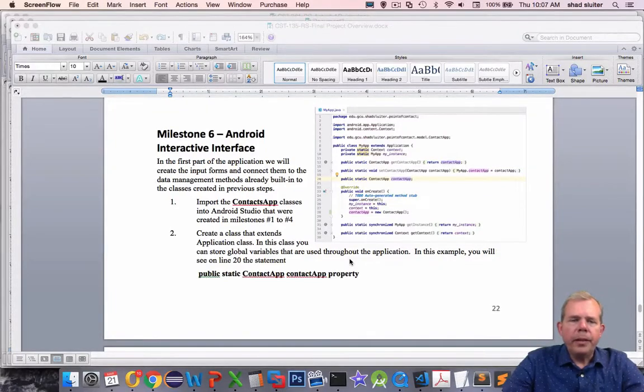Hey, welcome to milestone number 6 in your application development process. So far we've developed a working contacts app that works in a console version, and now it's time to bring all of that code into your Android version. And so this will likely be the most challenging of the milestones.